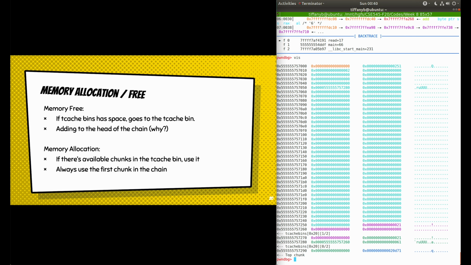When freeing a chunk, glibc will first check Tcache and see if Tcache bins still have place for this chunk with the same size. If Tcache bins have space, the freed chunk will go to the Tcache bin, and it will be added to the head of the chain. Similarly, for memory allocation, glibc will first check if there are any chunks available in the Tcache bin. And if there is, then glibc will use the available chunk from the Tcache bin directly.